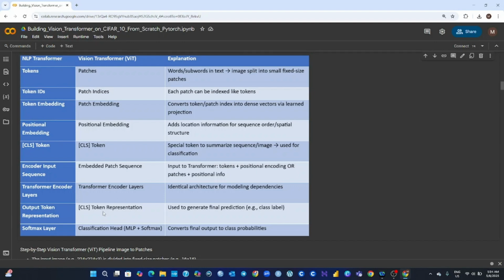So as we said before, the output of the CLS token we will use to classify, will be used for classification. So we call it CLS token representation. The explanation here, used to generate final prediction. For example, class label. For example, horse or cat, frog. Last, we have softmax layer. This softmax layer we will use to output probabilities, and then we will choose the class with the highest probability.